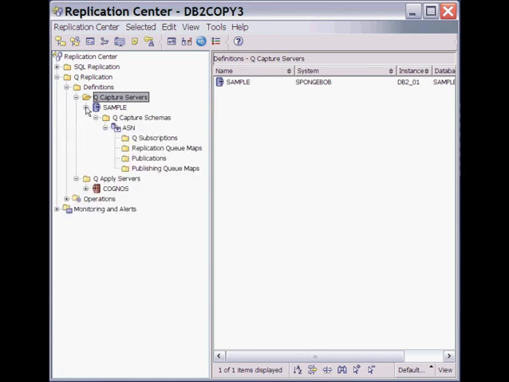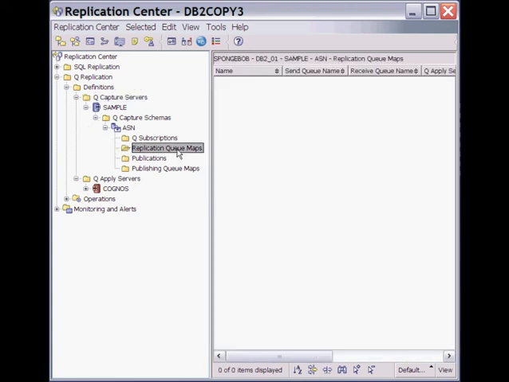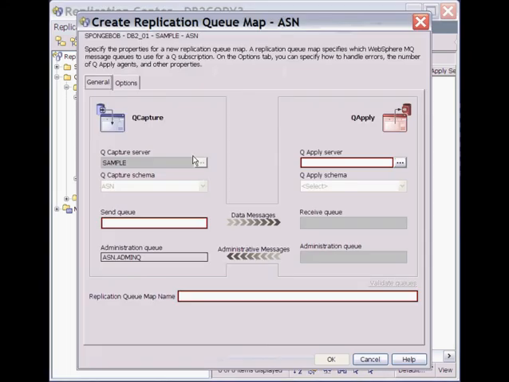To create a Q map, we're going to navigate down through our Q Capture server here and look for a folder called, amazingly enough, Replication Q Maps. And from there, there's an action to create a Q map. That brings us to a nice little dialog where we can fill in some more MQ information.